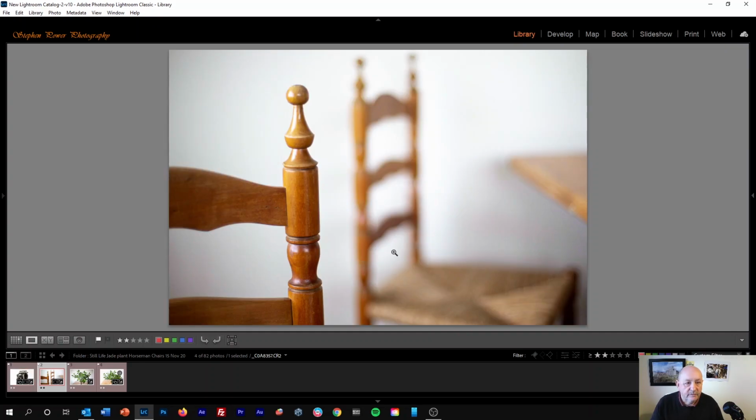Similarly, 2 chairs in my kitchen, these are about 1 meter apart, and in this image you can see that the second chair is given almost a ghostly effect. The camera, the lens, was sharply focused on this part of the chair.